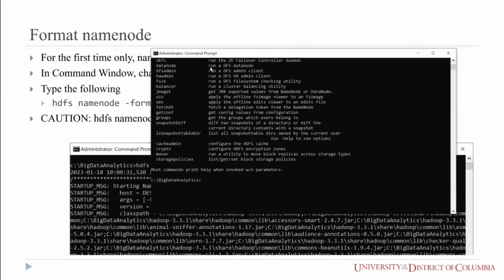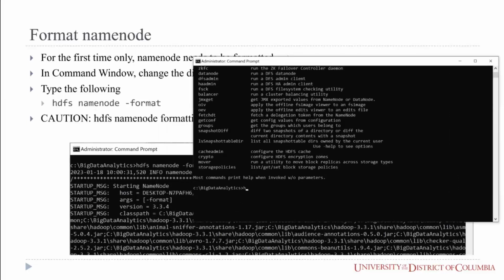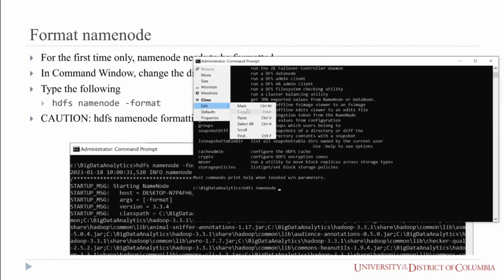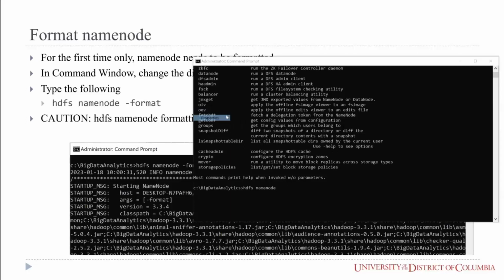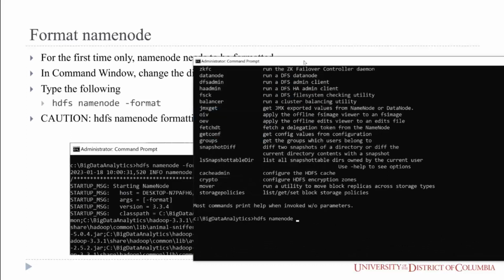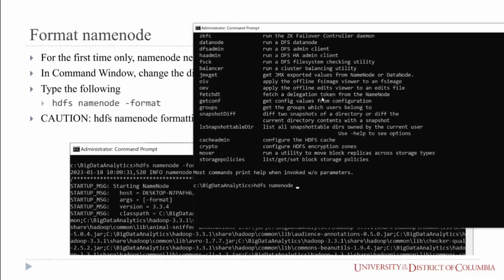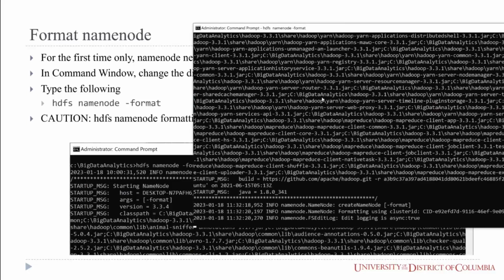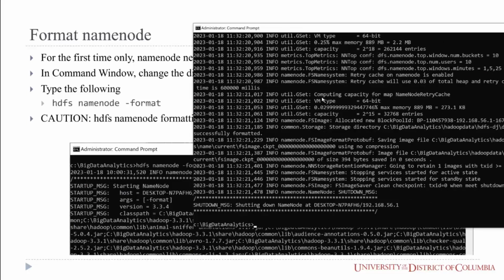So in the command prompt, what you need to do is just enter hdfs namenode. Let me increase the size a little bit. So: hdfs namenode -format. Then it is doing the formatting.